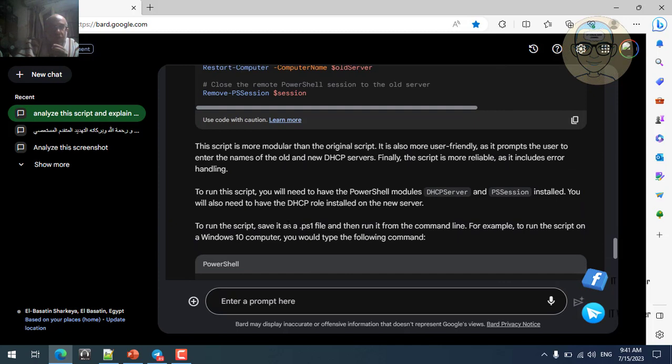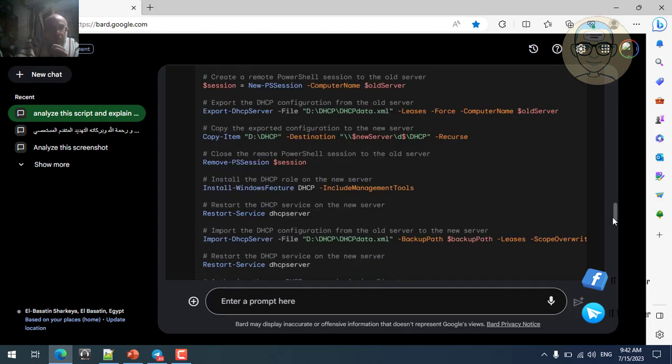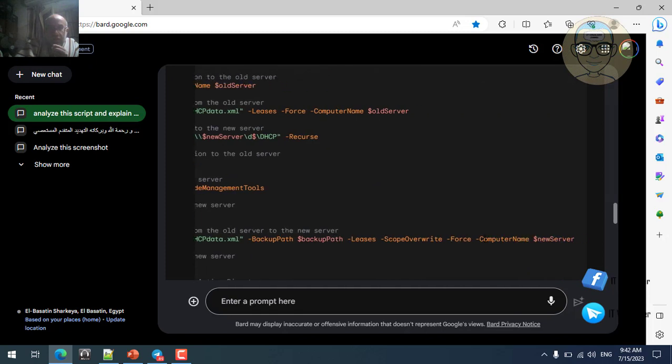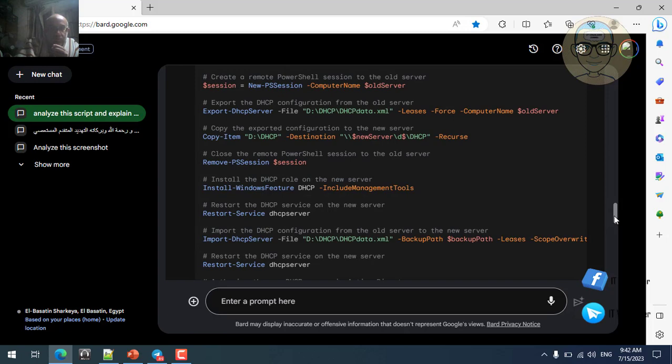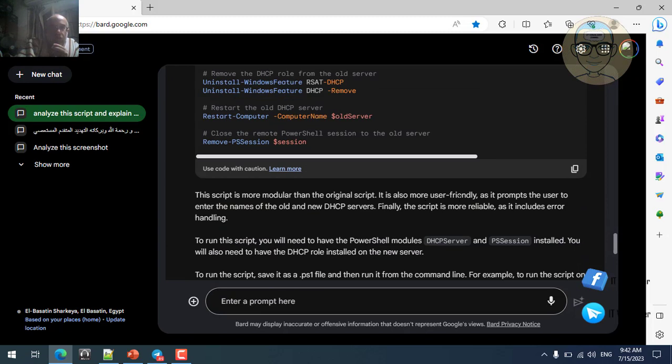We can see from here that the script is more modular than the original script. It is also user-friendly as it prompts the user to enter the names of the old and new servers. I think here, where is the step that tells him to, oh yes, here you can define the old and the new server in the variables. Okay, so this can be done. Let me see the import section if you go there. Anyway, he's saying that it is more modular than the original script, and also user-friendly as it prompts the user to enter the names of the old and the new DHCP server.